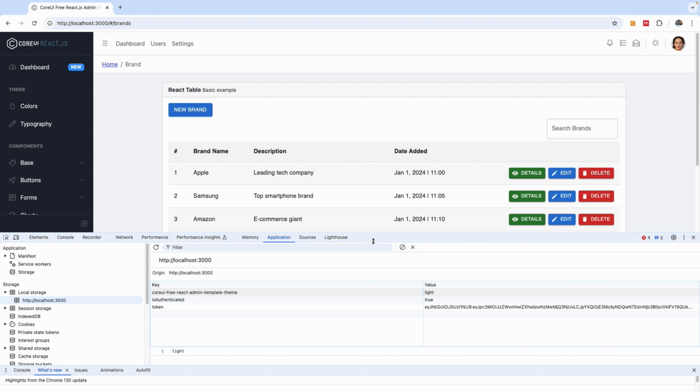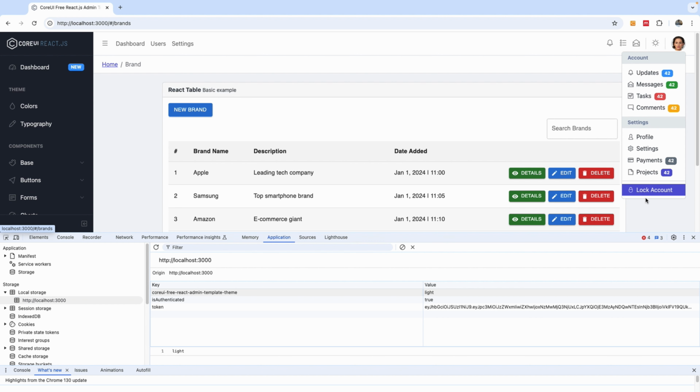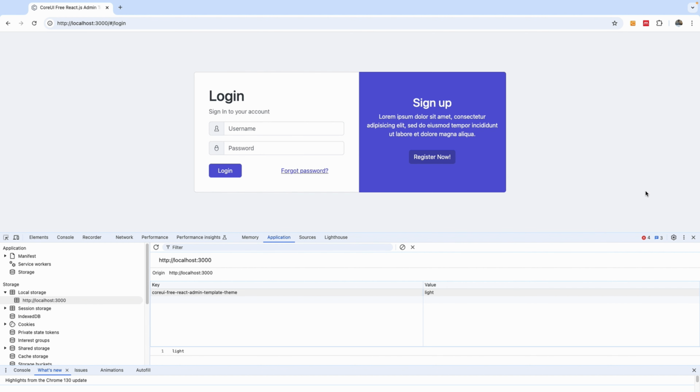Okay, so this is as much as we can take. We've been able to implement access token, login and logout. So this is our logout function. When you click on the logout account, it logs out the user, and of course you can then log in from here.